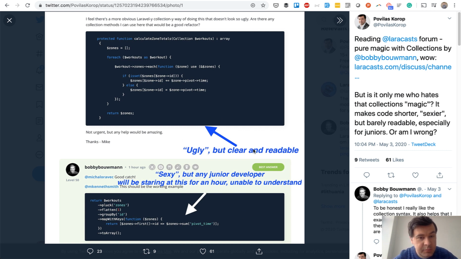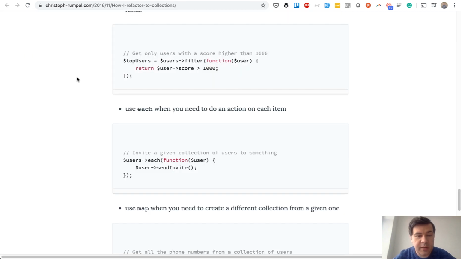This is ugly, but readable, in my opinion, for the older generation of PHP developers not familiar with Laravel or collections or anything like that. This is just plain old foreach statements and variables. This is sexy and the Laravel way, but for people who don't work with collections, that would raise a lot of questions. But let's recap and let's see more examples.